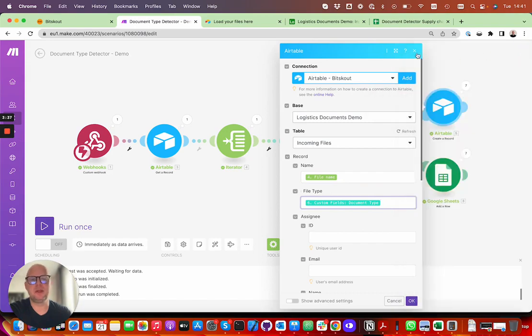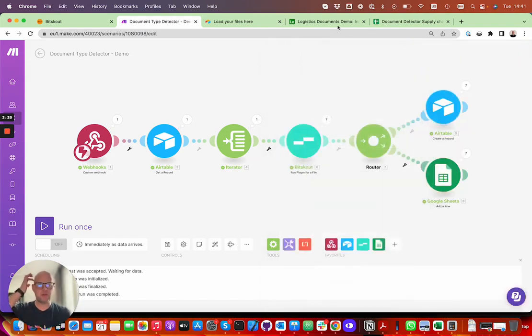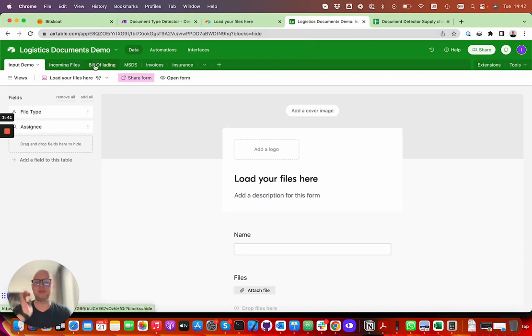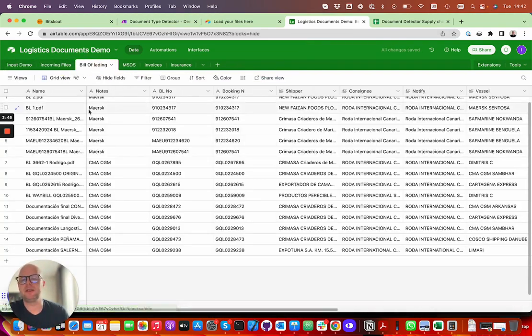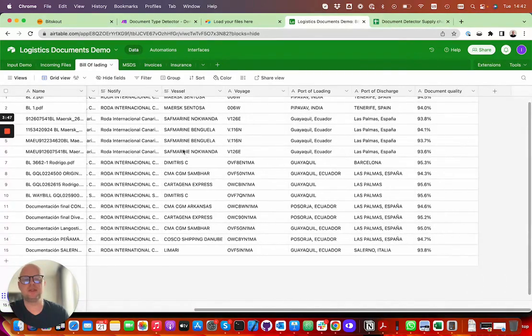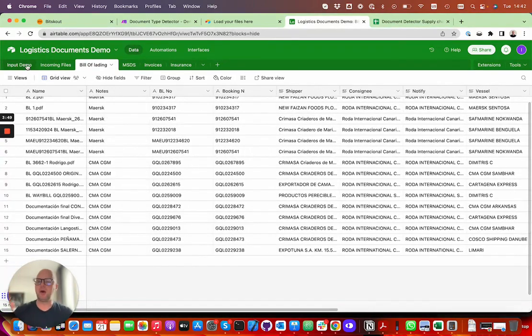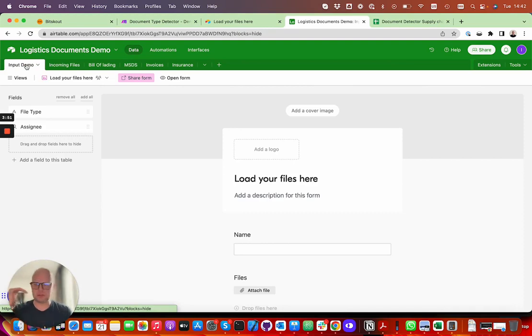And that's about it. You can improve this scenario by, let's say, if you detect that it's a bill of lading, you move it to another table called Bill of Lading, and then you extract all this nice data. And you have a very powerful document set that you can search, look for, categorize, and do lots of other automations.